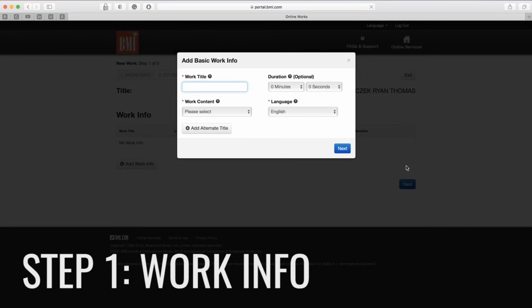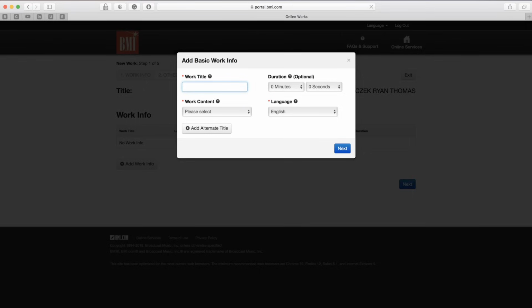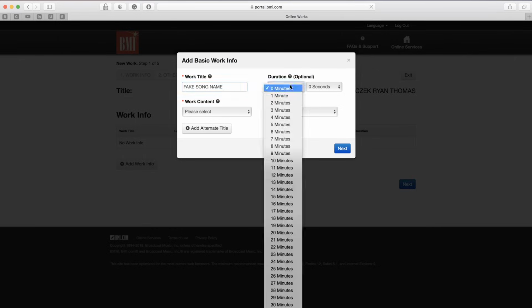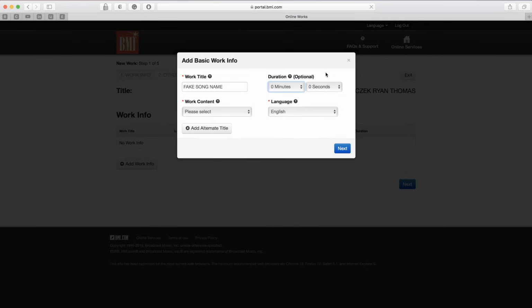Okay, so here we go. The work title is the song title. So I'm just going to type in fake song name. You would put the real name of your song in the work title. Duration is optional. Sometimes I fill it in, but since this is not a real song, I don't know what its duration is. I'm just going to leave it as is.